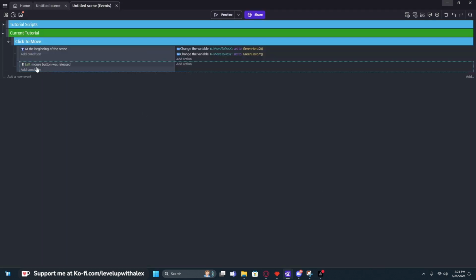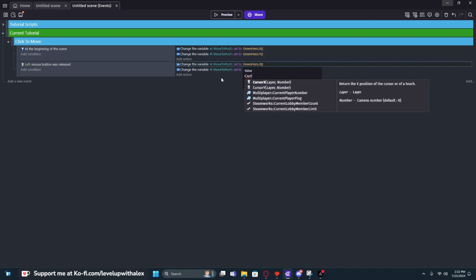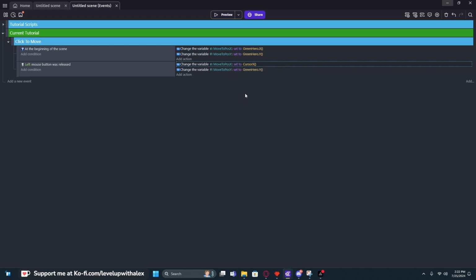So when the left mouse button is released, we need to do something with our character. Well, the first thing we need to do is change our move to direction equal to something. So what I like to do is just copy both of these at the same time, paste them into here, and now instead of the hero's location, we want cursor X and cursor Y.